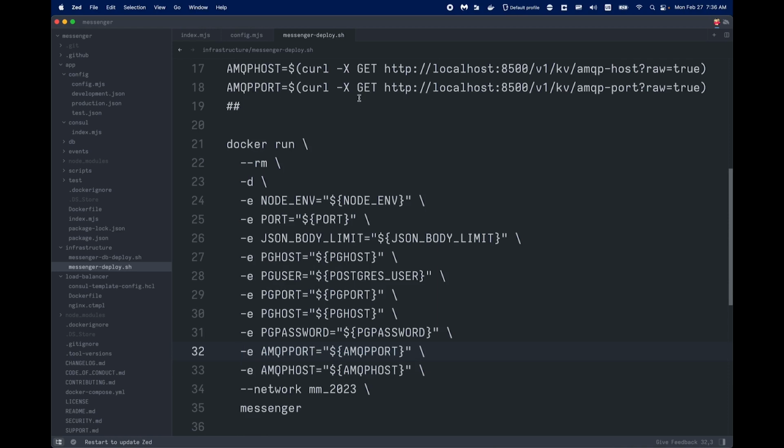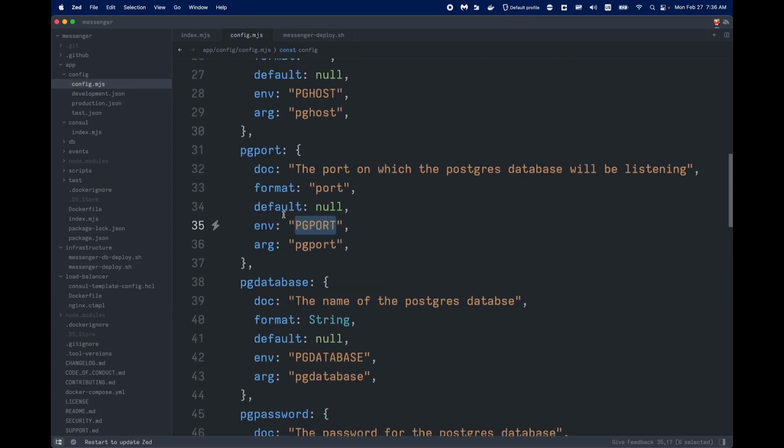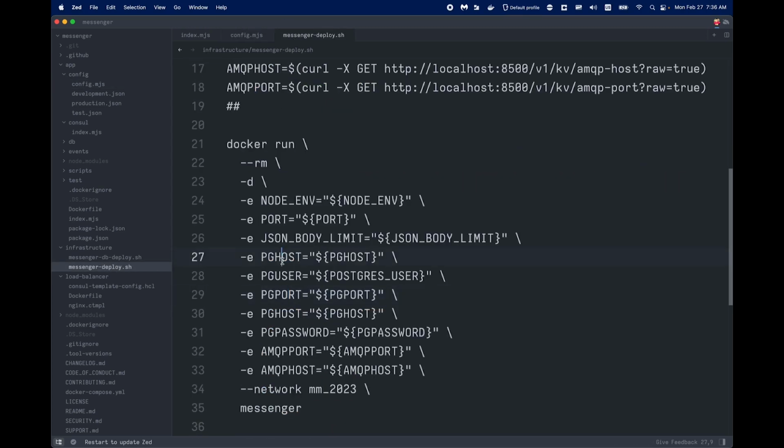And here now we have a fully runnable instance of the messenger deployment script. So these have all of the values that are here in this config schema that we defined earlier.